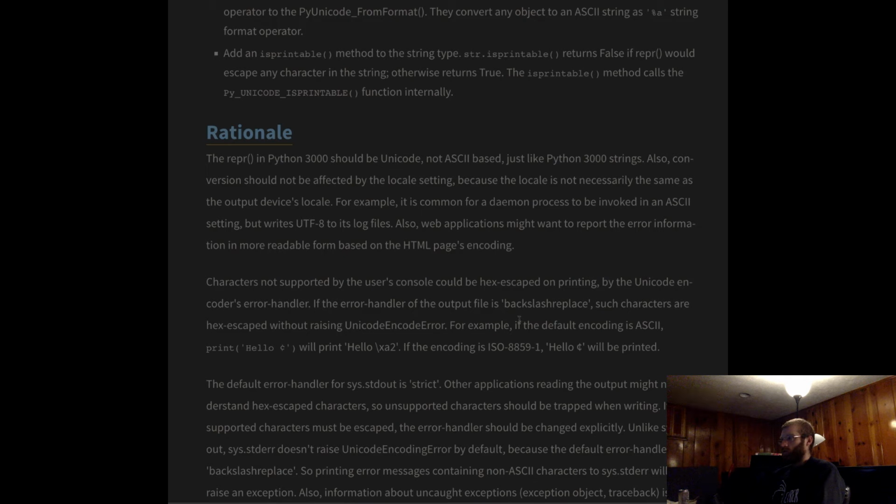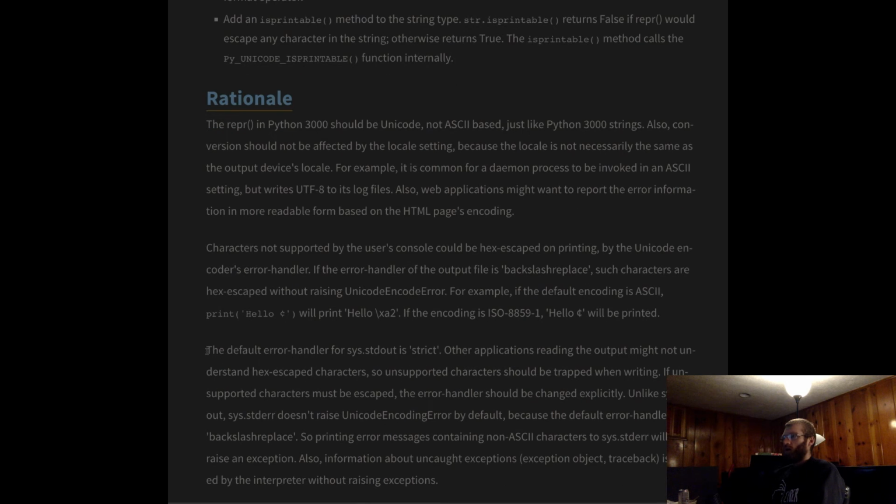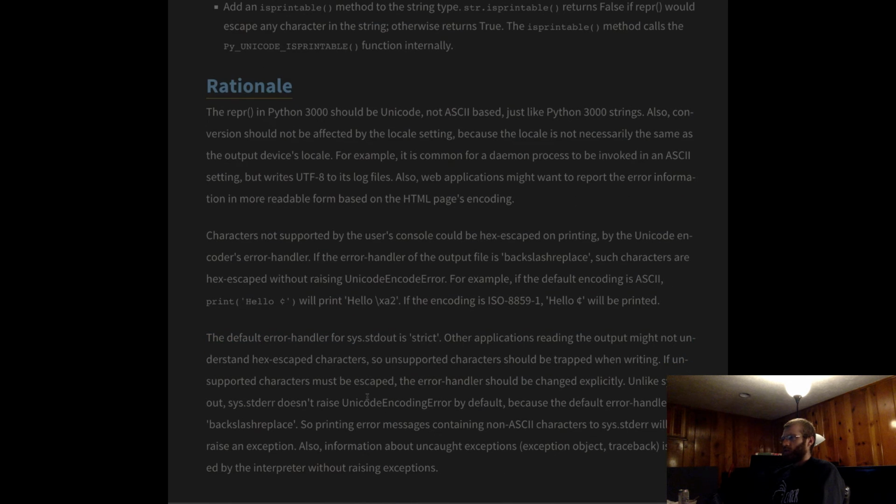For example, if the default encoding is ASCII, print of hello with this coin symbol will print hello\xA2. If the encoding is ISO 8859-1, hello with the coin symbol will be printed. Okay. The default error handler for sys.stdout is strict. Other applications reading the output might not understand hex escaped characters, so unsupported characters should be trapped when writing. If unsupported characters must be escaped, the error handler should be changed explicitly.